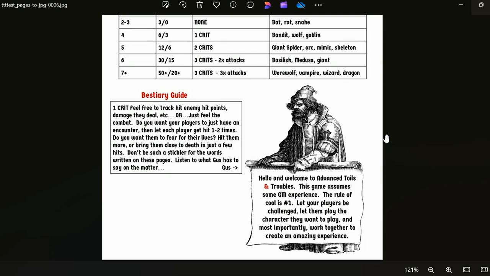Listen to what Gus has to say on the matter. And here's Gus. Hello and welcome to Advanced Toils and Troubles. This game assumes some GM experience. The rule of cool is number 1. Let your players be challenged. Let them play the character they want to play. And most importantly, work together to create an amazing experience.